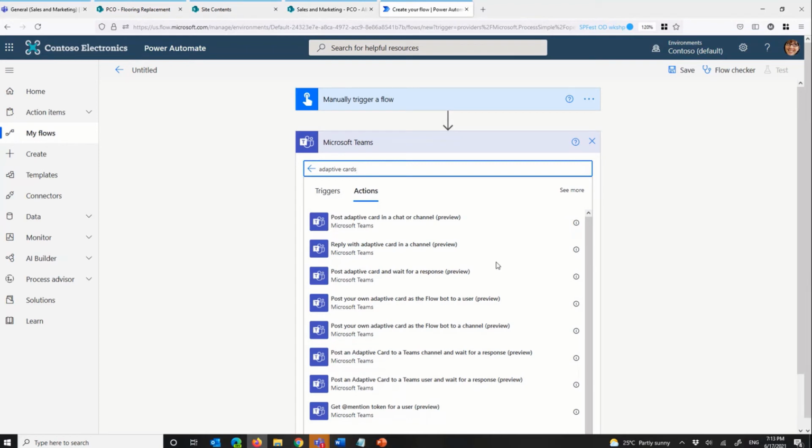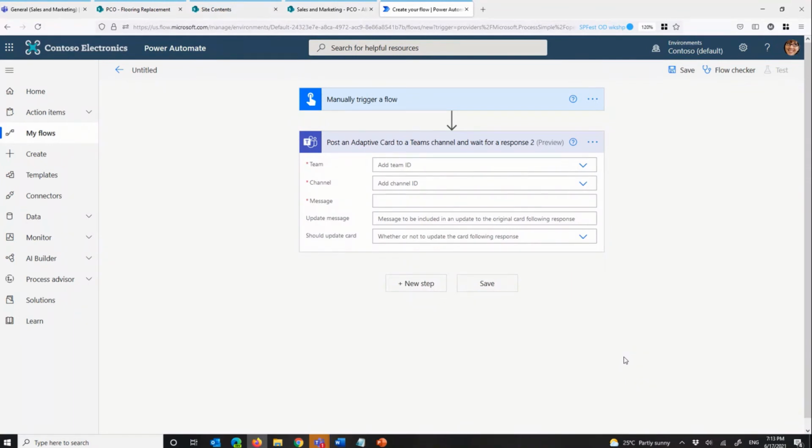instead of the one before, where we selected post your own adaptive card as a flow bot to a channel, I'm going to say post an adaptive card to a team channel and wait for a response. So this one, when I select it, is going to be sitting there in a team channel waiting for a user to take action against it before it proceeds.